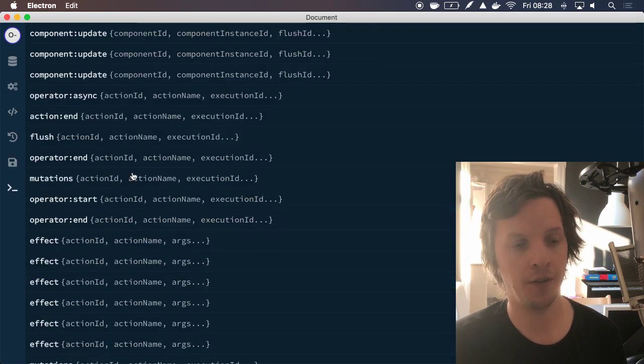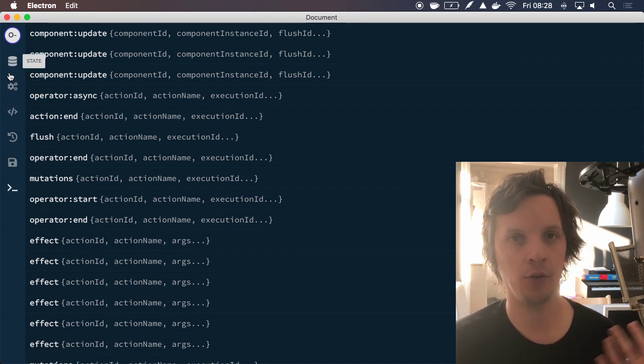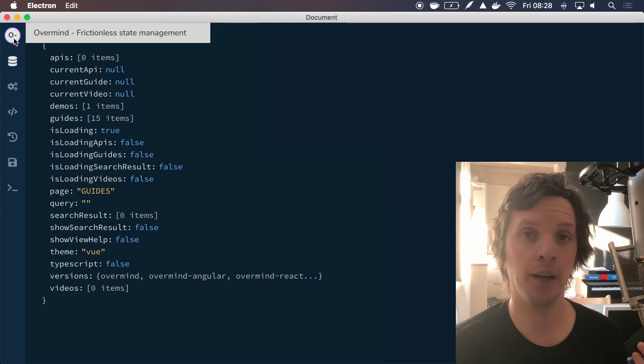At the end here, we just have the console, which just shows all the messages. This is more of a debugging thing, but you get insight into all the messages passed into the Overmind DevTools. At the top here, you can actually have multiple apps. So if you're working on multiple apps at the same time, you can change between those apps.